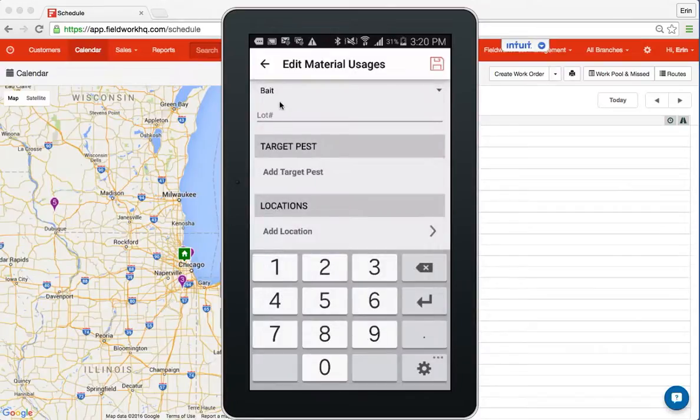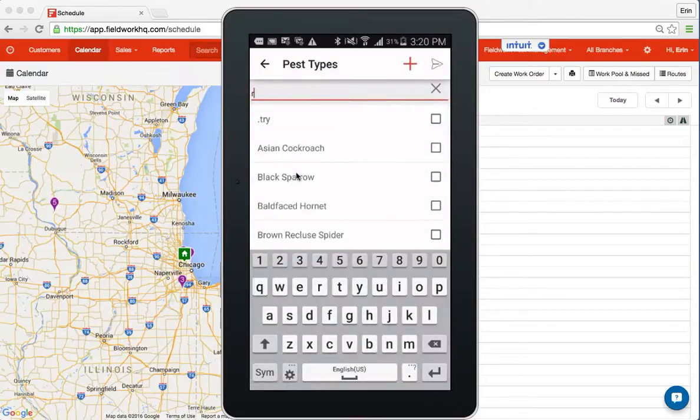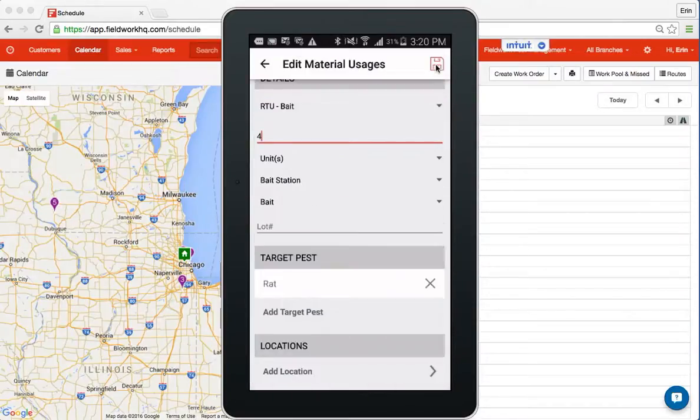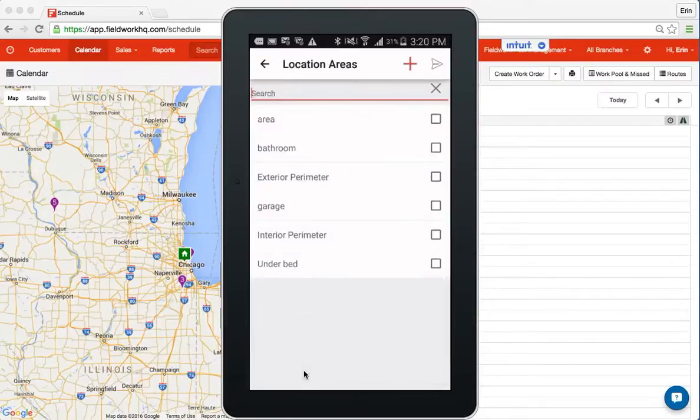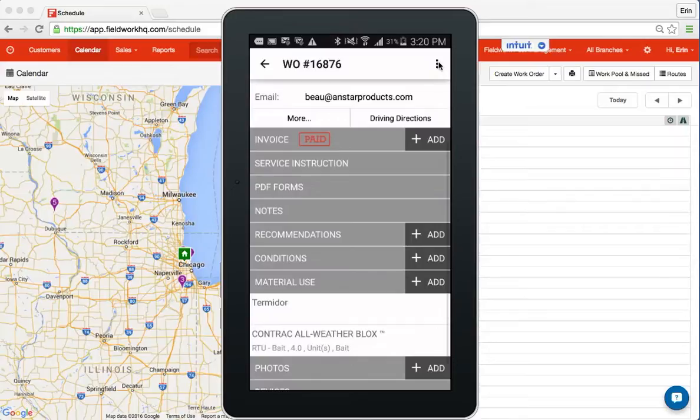So I'm adding in all of this information by tapping the lines here. My target pest for this is going to be a rat, and I'm going to save. The save is that gray paper airplane. And then adding the target area would be, let's see, exterior, and save again. Now that's complete and I'm hitting the red disk.